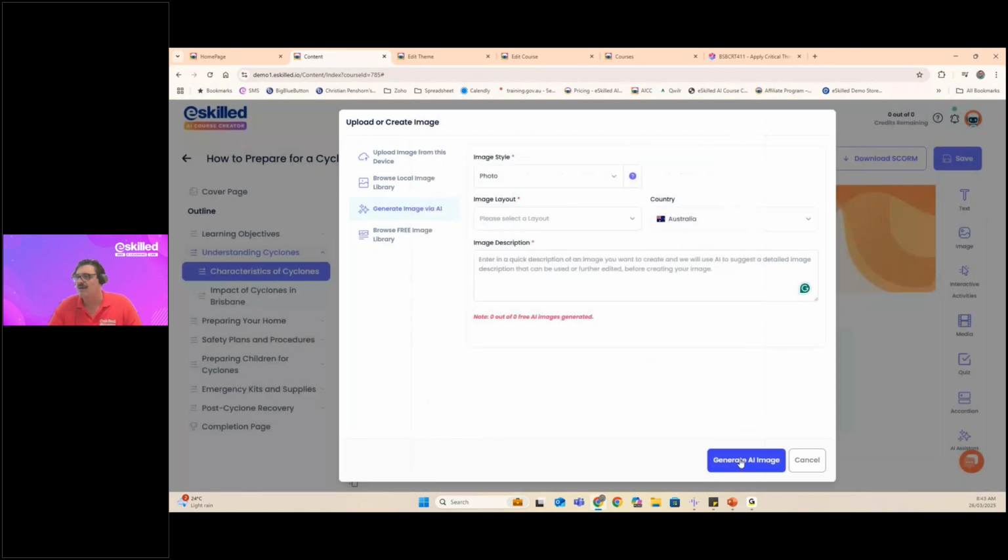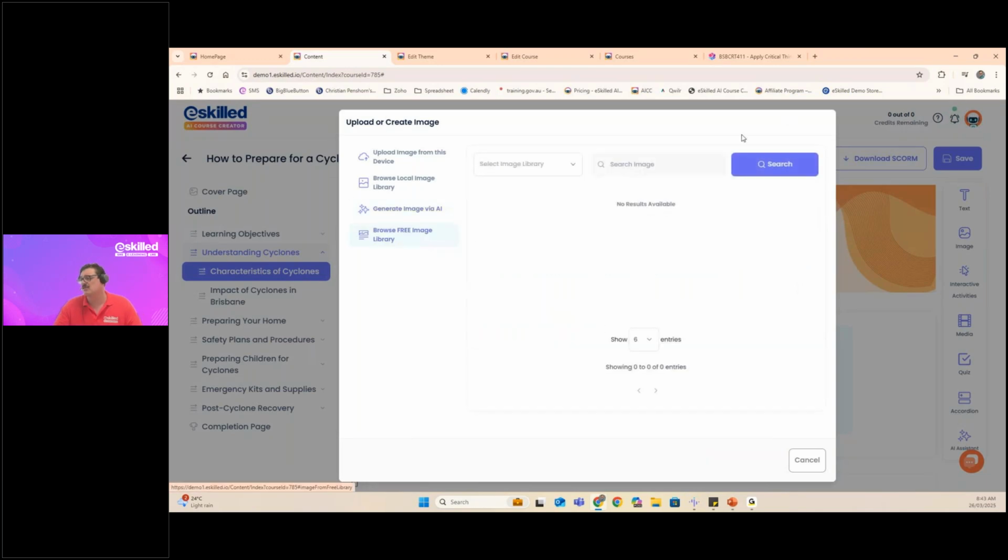I would say image generation certainly can't get detailed diagrams or anything like that at the moment with AI. It's just not to that level yet. Eventually it will be, but for now, I would be using the browser, the free image library, more than anything else. It helps you produce lots of things, and there's lots and lots of content there.